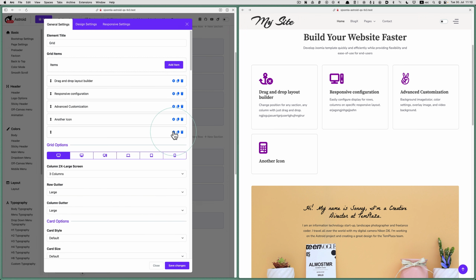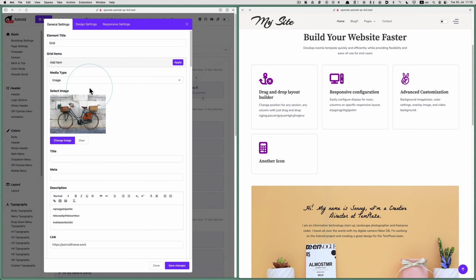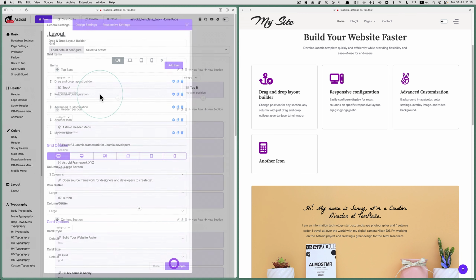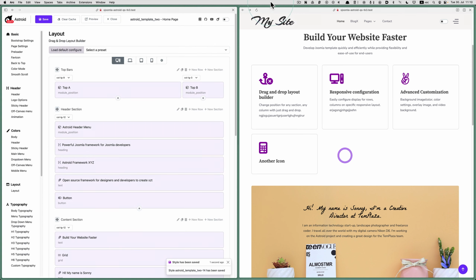So, and we could actually maybe put in a title here as well. Title is here, my new bike. Apply, save, and refresh.